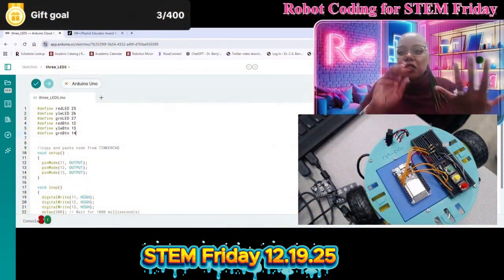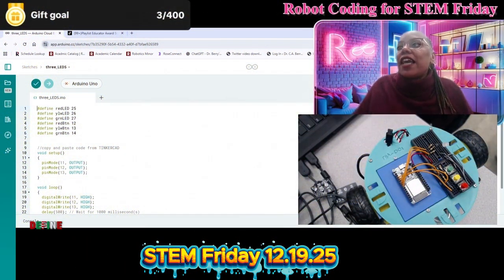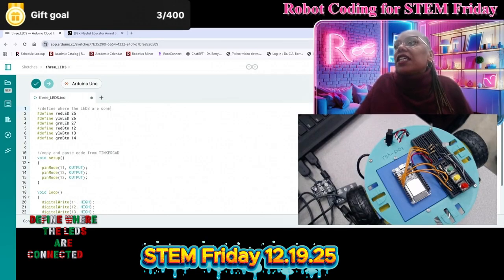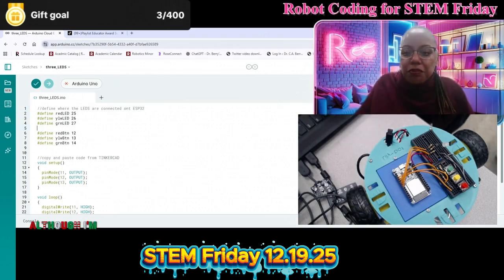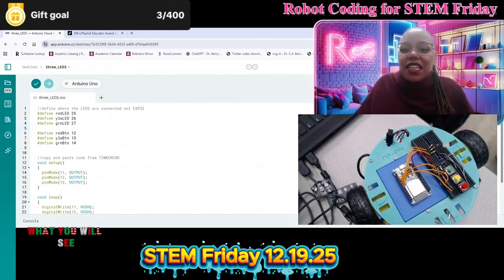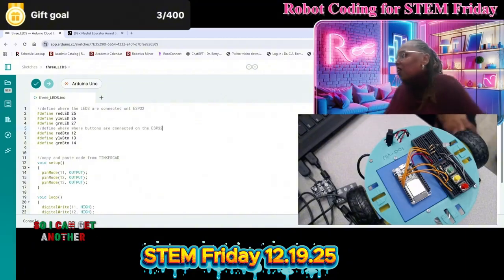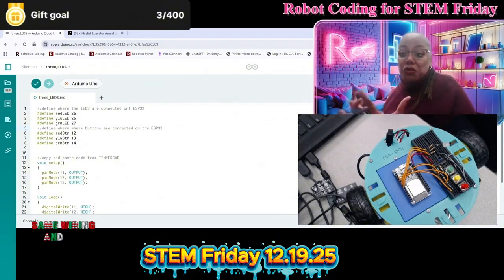All right, so what we've done so far, we have made global variables that define where the LEDs are connected on the ESP32. Notice that I'm doing this in Arduino IDE, although I have the ESP32 on the robot. What you will see is that I can do this in Arduino or ESP32. The coding is pretty similar, and it will work on both. Define where the buttons are connected on the ESP32. So I can get another robot with Arduino on it, same wiring, and run this exact same thing.